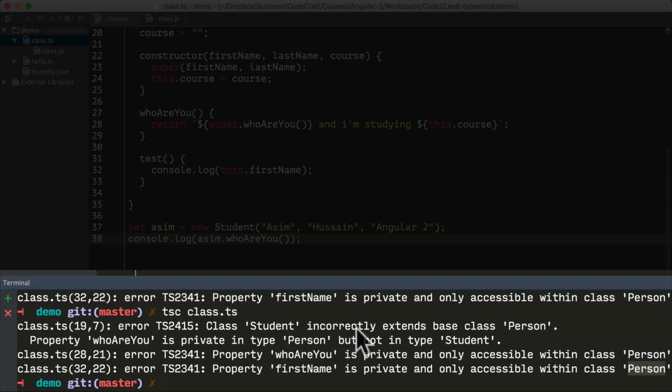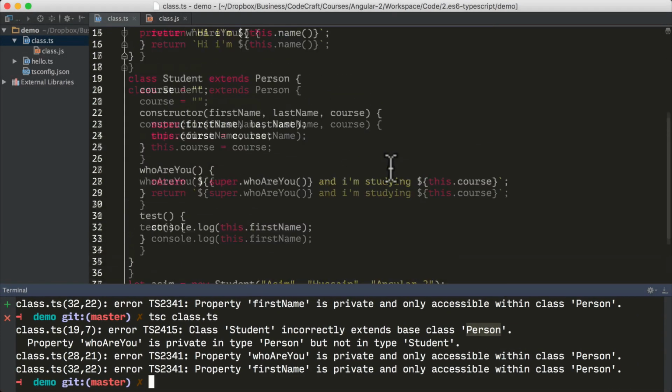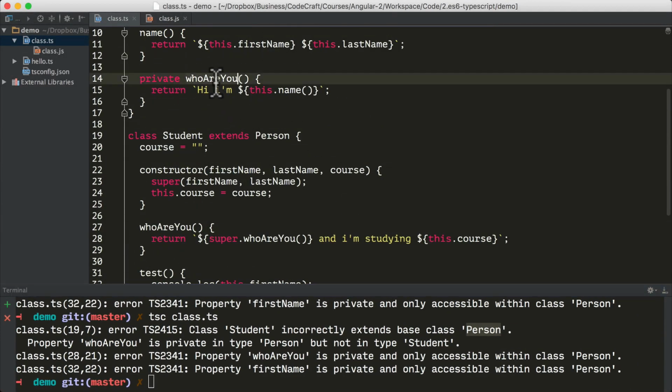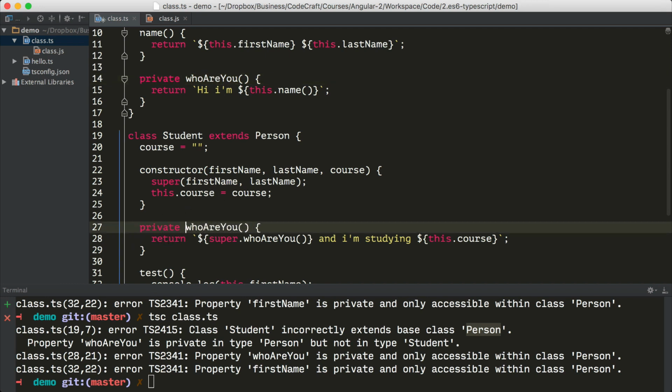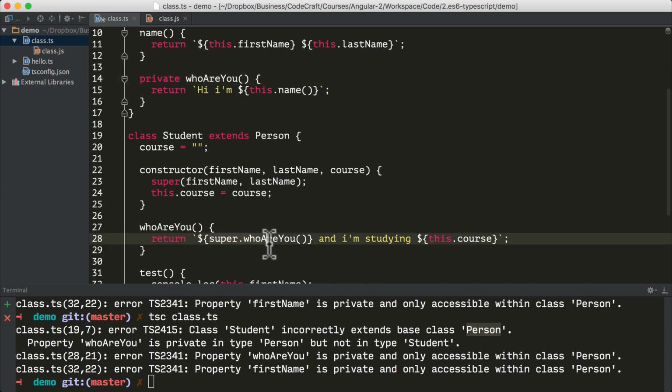The first error is that the student incorrectly extends base class person. So because we've marked the function private in the base class of person, it has to be private as well in the extended class. But as well as that, because we've marked whoareyou as private in the base class, our call to whoareyou by using super in our student class, this will fail as well because we're now not allowed to call the whoareyou function from outside of the person class.